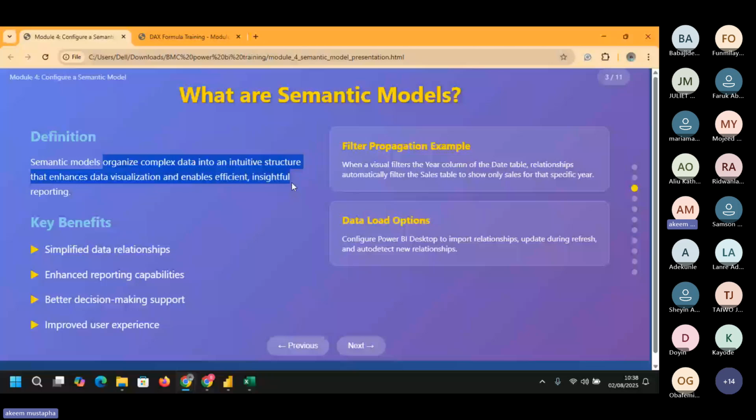So that is, we are creating a model. We want to model our data into what? Into structured data that we can use for what? For visualization. One of the benefits of that is that it makes relationships between tables easier. And that will enhance our reporting and help us with what? With good decision making.